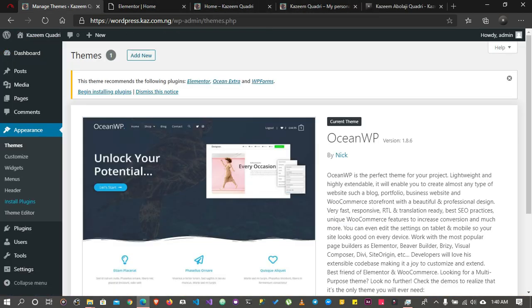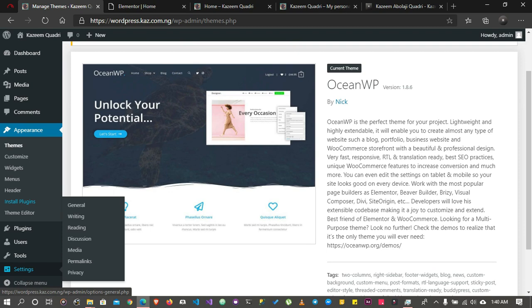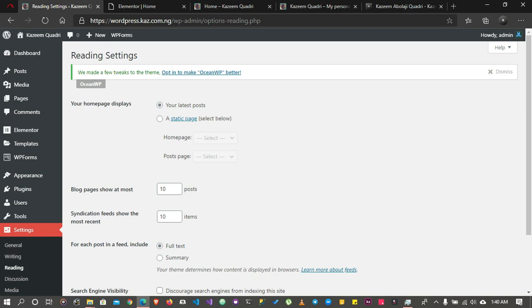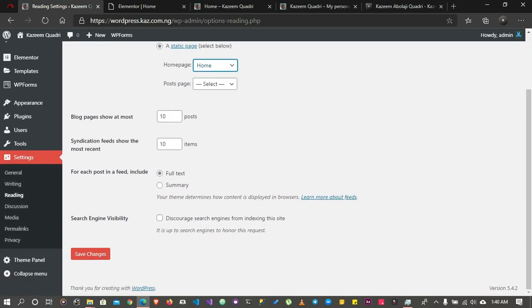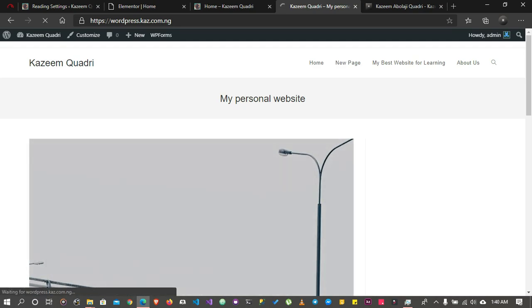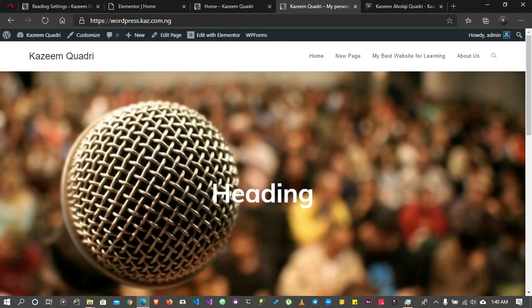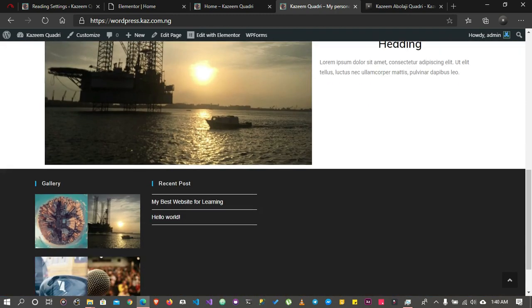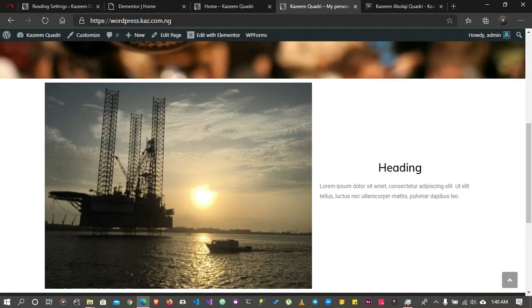If you come over to settings and we go over to reading, if you remember, we said we can always change that here. You just click on a static page and select the page we want. So we want this home page to be our landing page, and say save changes. If you come back here and refresh this, voila, we have a different page here. So Elementor helped us build this page, and we're able to set this page to be our landing page.